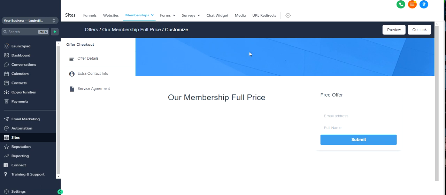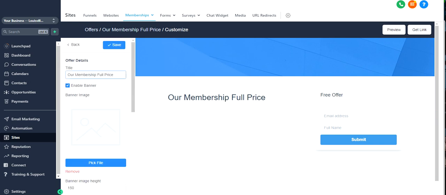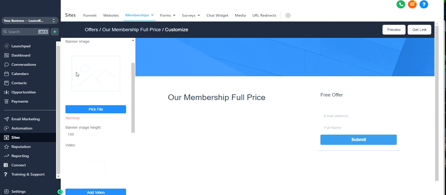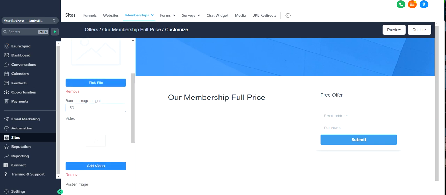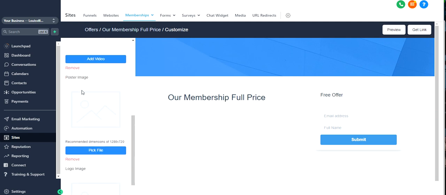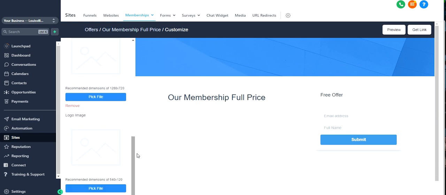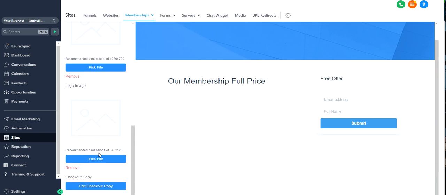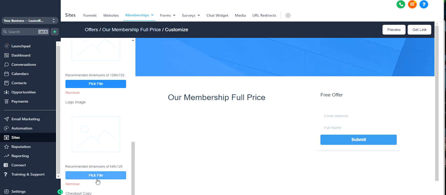So if you want to edit what the screen looks like, just like you did in the membership section, we can edit the hero image, and we can edit some additional information. So you've got your offer details, and maybe you want to edit the banner image here. You can select the banner image height. You can add in video descriptions. So if you want a video down here showcasing what they get. If you want to have a poster image, you can do that. If you want to have a logo on your page, you can add it here. Just click pick file.